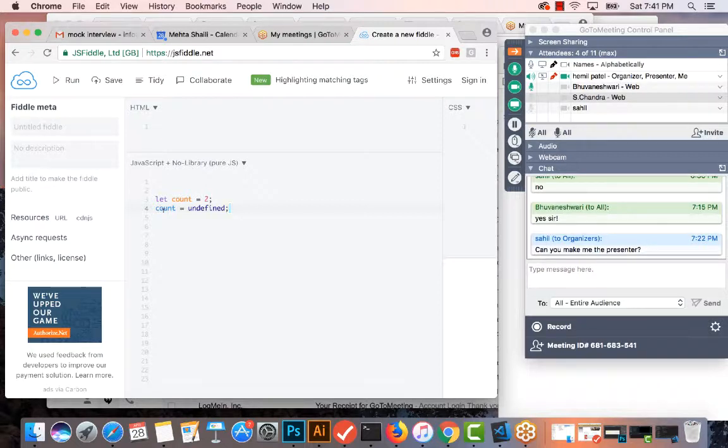But if I see null, that means I cleaned it up manually, not JavaScript. So if you do something like this, then you get confused. Is this me or the JavaScript, right? That's why you should not do this. And this is a typical JavaScript interview question. What is the difference between undefined and null?